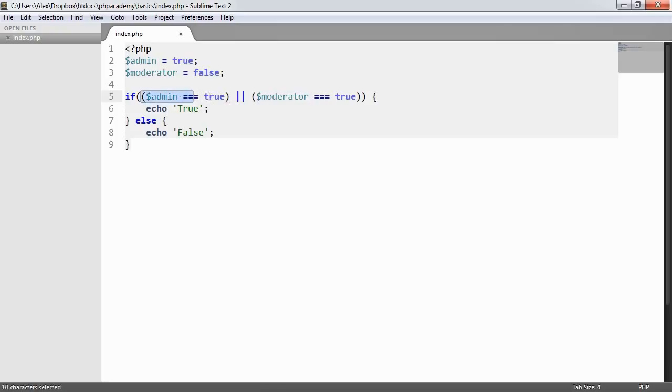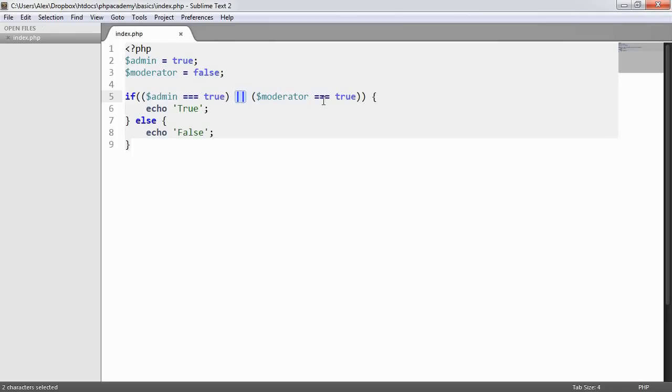So if this expression evaluates to true, which it will because admin is equal to true, and moderator, or this expression here evaluates to true, which it won't because we're false, we're still going to get this line run because when we're using OR, it basically means this has to be true or this has to be true. And we can of course use this multiple times as well if we had other variables or things that we wanted to check. So in this case we'll see true, whereas before when we were using double ampersand for and, this would equal false. So basically these are the two operators that you'll see used most.